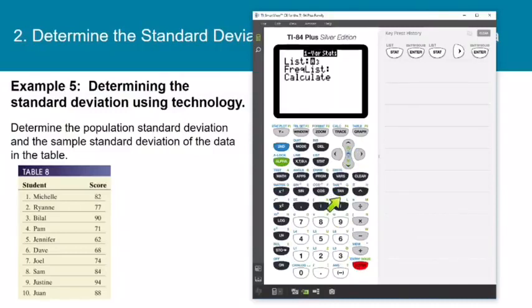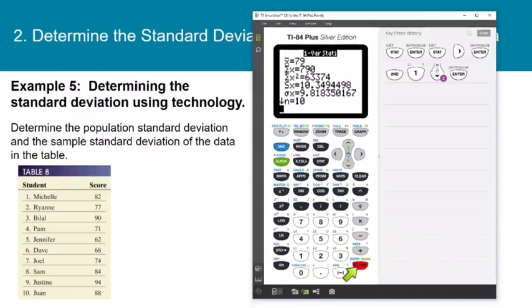Again, if you have the old operating system, then your screen now just says one variable stats. And if your data is in list 1, all you have to do is press enter. If your data is not in list 1, you need to use second whatever number is the appropriate list for where you put your data. But this screen is from the new operating system, and we do need to tell the calculator that we want list 1 analyzed. So I'm going to press second 1 and then arrow down twice and press enter to calculate.